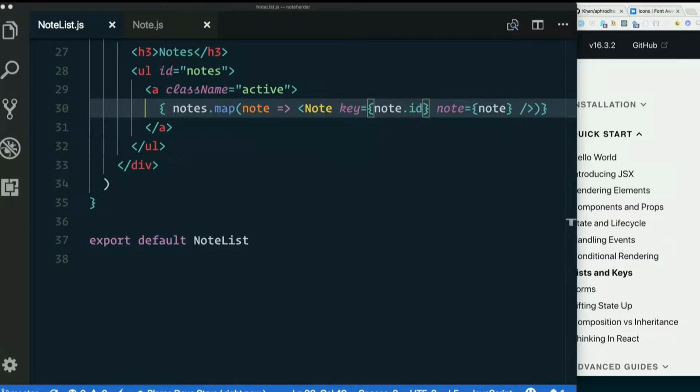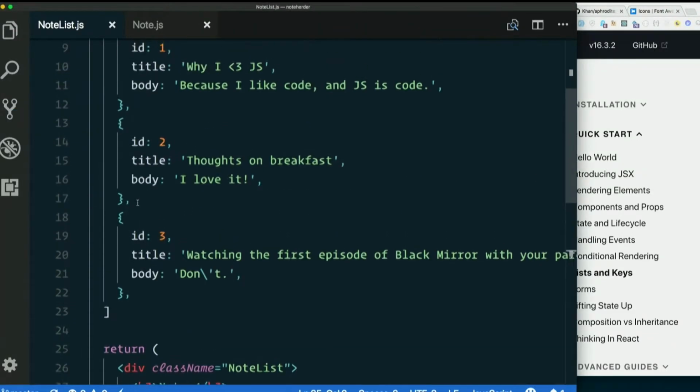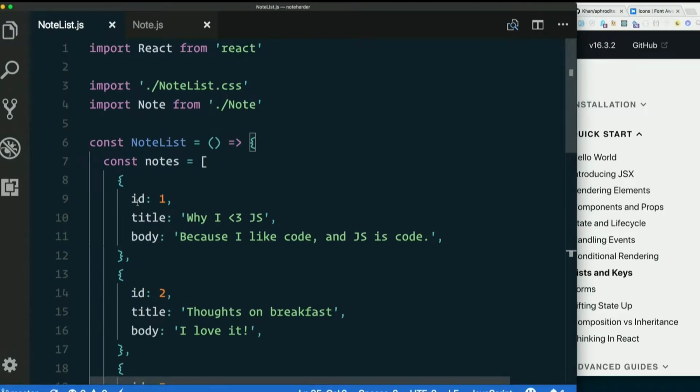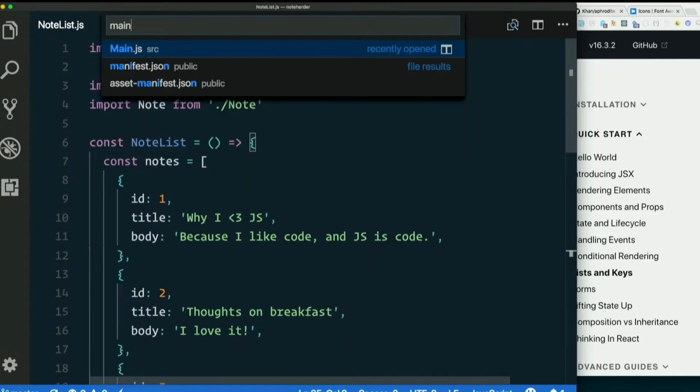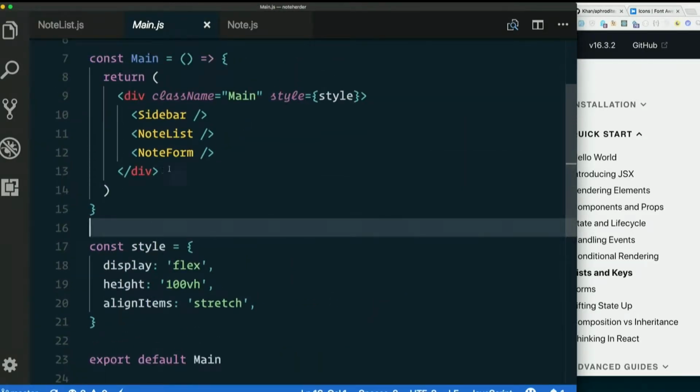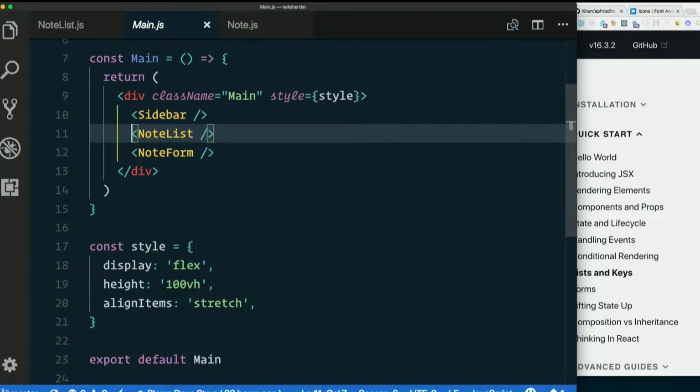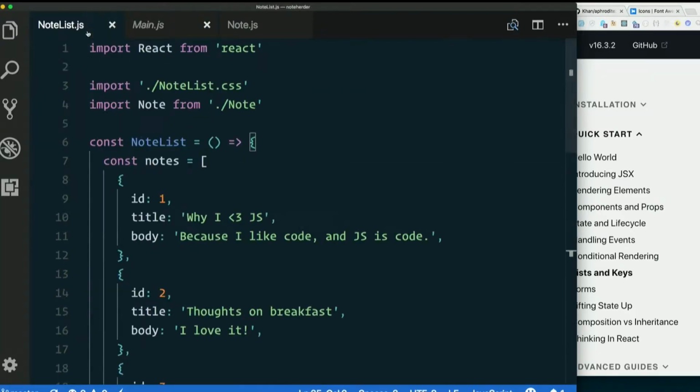Okay, so he stored his array of notes in the state of main. Why in main? Why couldn't you do it from note list? Because it's got to be able to talk between the two. So somehow the note needs to get into note form, right? If we look at main, note form and note list are both inside main, but note form isn't inside note list. So I can't pass it as a prop from note list to note form, can I?